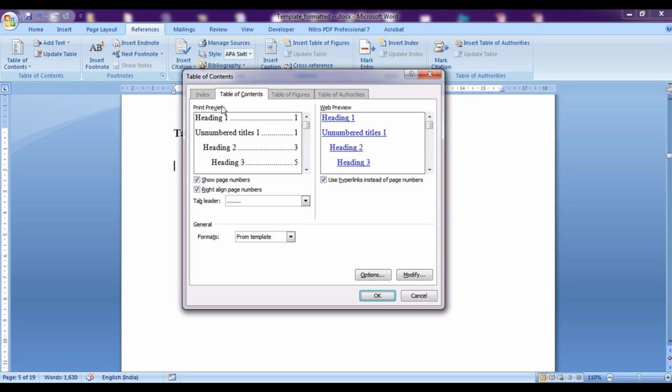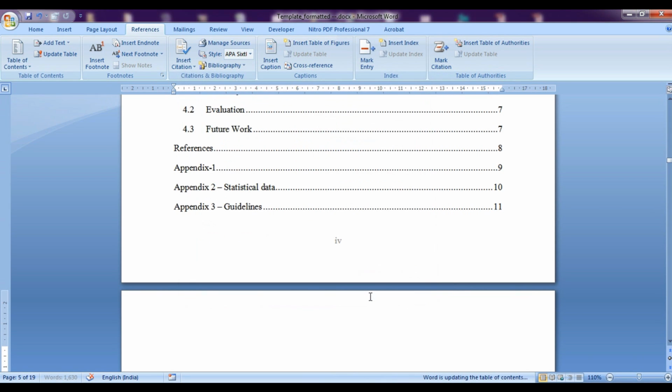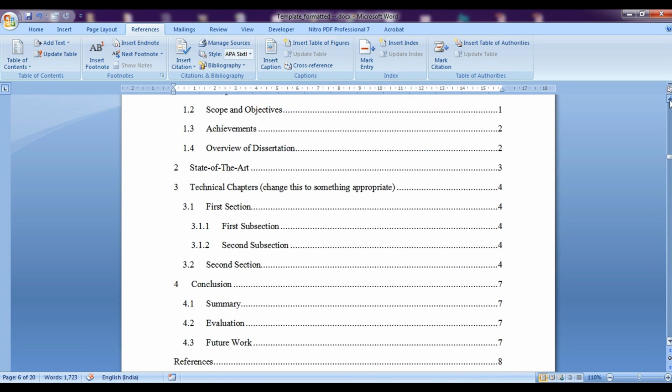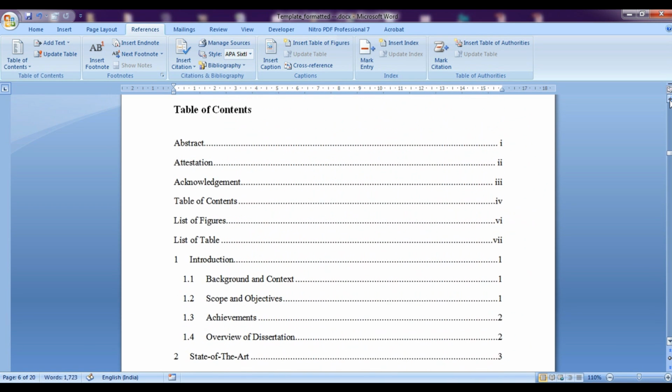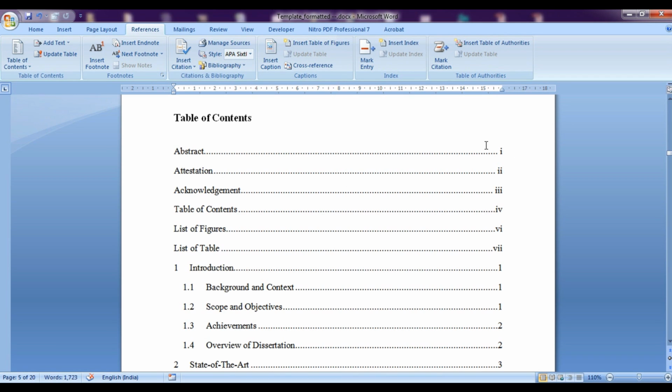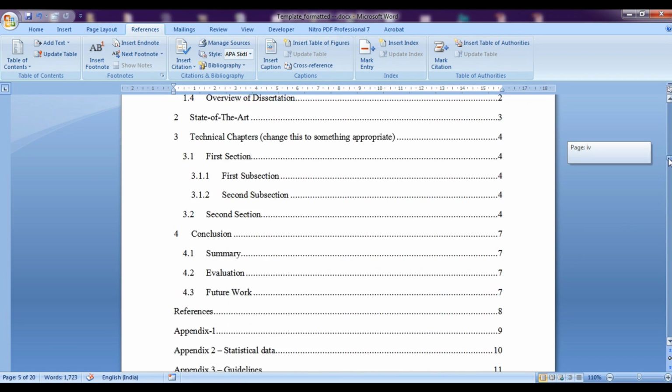So here you can see the format. So we have heading level 1, unnumbered titles 1, heading level 2 and up to heading level 3, and we can click on OK, and you can see the whole table has been generated automatically. And here we have table of contents, here we have Roman numerals, and here we have normal numbers thereby.